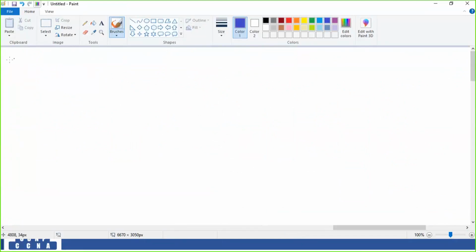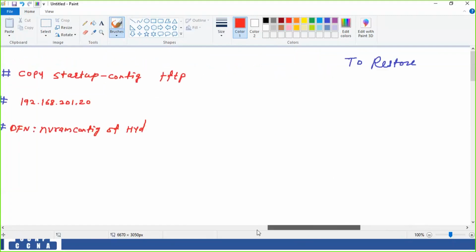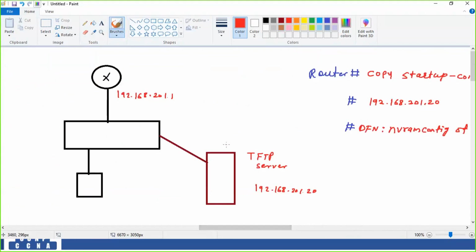So to restore this configuration, on this router, in privilege mode, here we have to give the command copy. Right now we are restoring the backup. So it means right now the source is the TFTP server and the destination is the router.